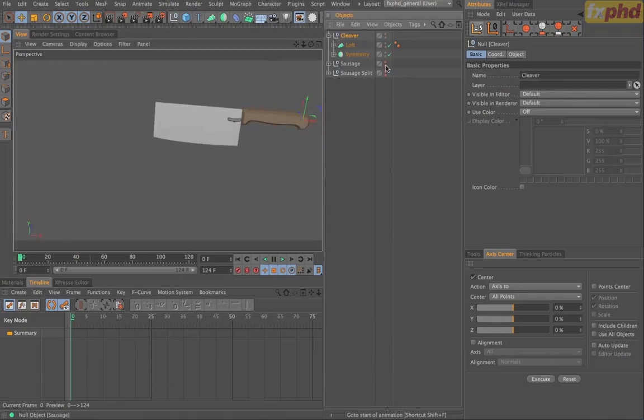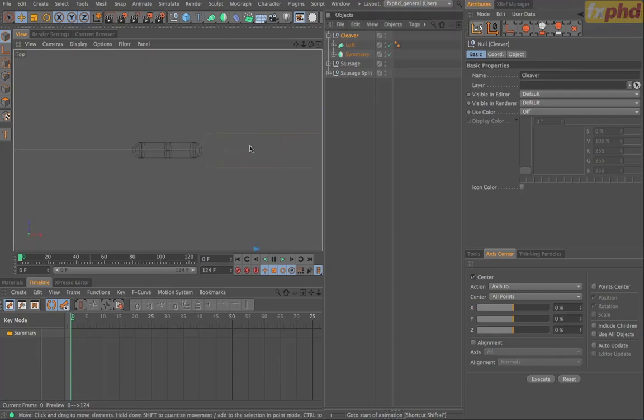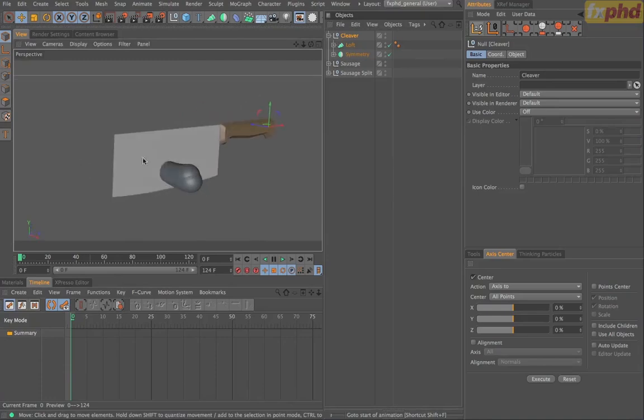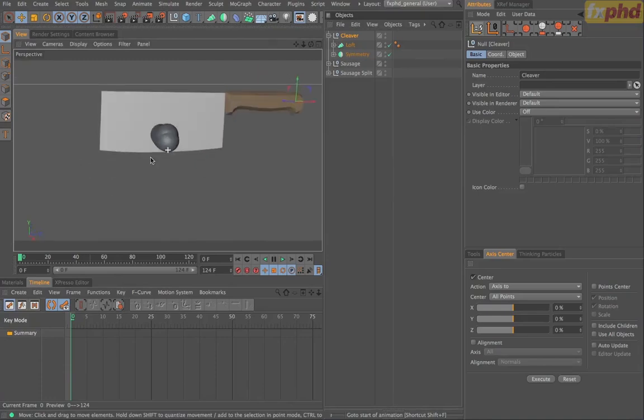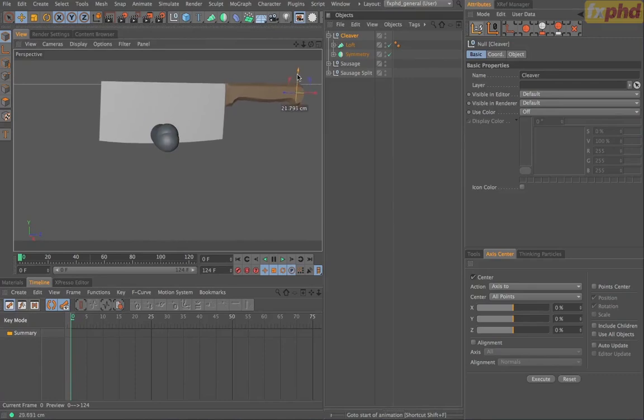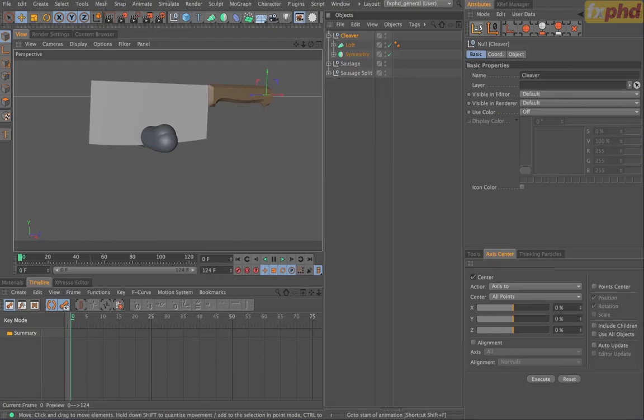Let's unhide our sausage. Okay, so the cleaver is obviously a little bit big. First of all, we need to rotate this around 90 degrees, and we can then scale this down. Let's place that over here. And there we go. Let's just pull that up slightly. Okay, so now we're ready to create our animation.